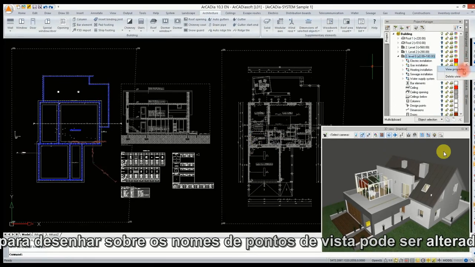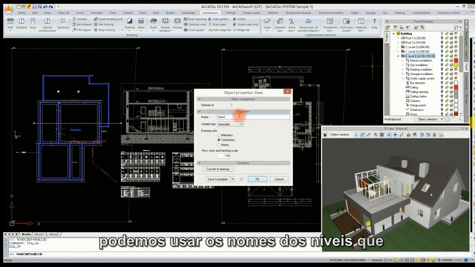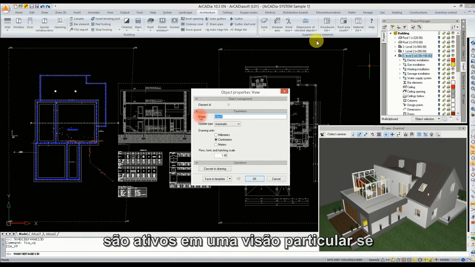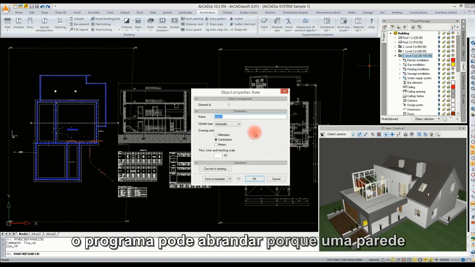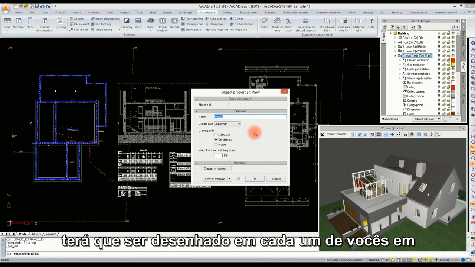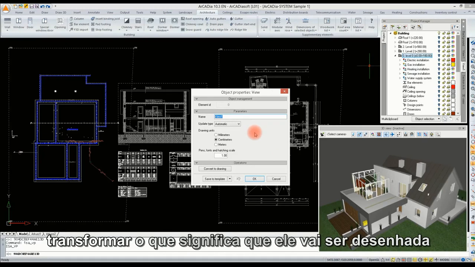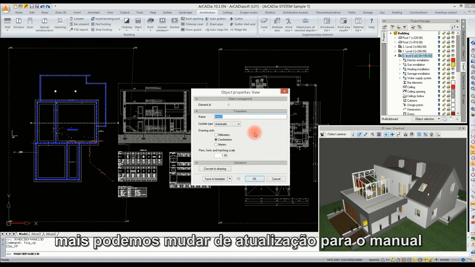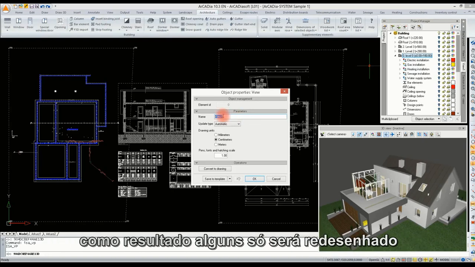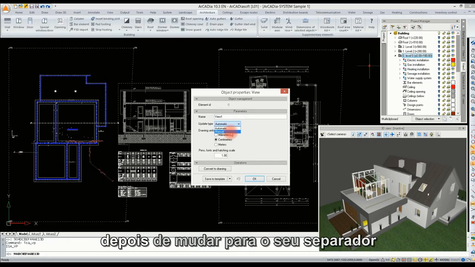Names of views can be changed. We can use the names of the levels that are active in a particular view. If we insert more views and draw on them separately, the program may slow down because a wall will have to be drawn in each view in turn, which means that it will be drawn longer. We can switch refresh to manual. As a result, a view will be redrawn only after switching to its tab.